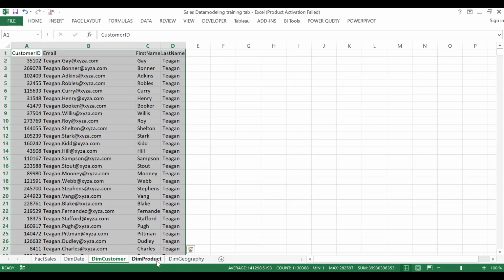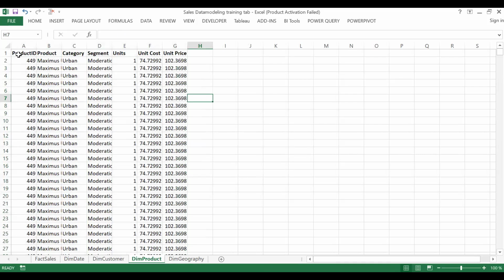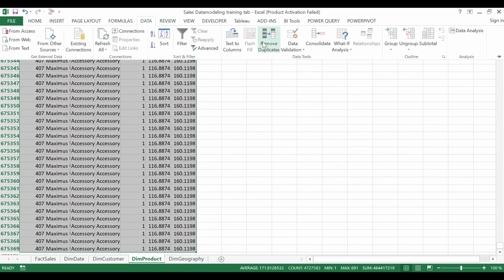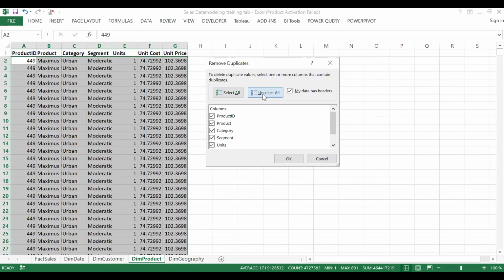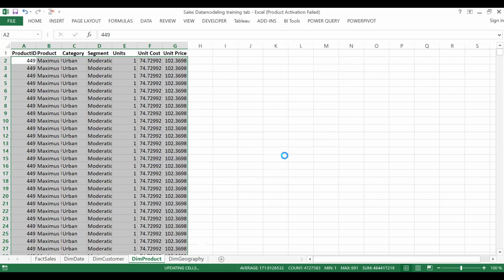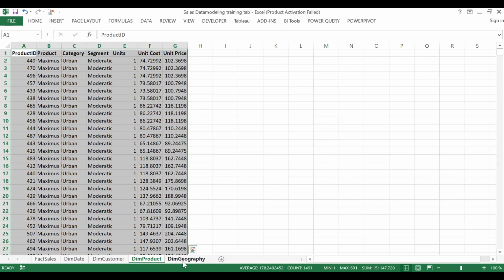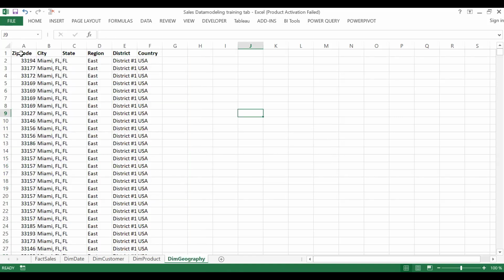I'll go to my DIM product table. I'm going to select the whole table. I go to my Data menu and click on Remove Duplicates. I'm going to unselect all the columns and pick the Product ID. I want to remove duplicates from that and click on OK. That will remove duplicates from that particular table. Then I go to my DIM geographic table and do likewise.